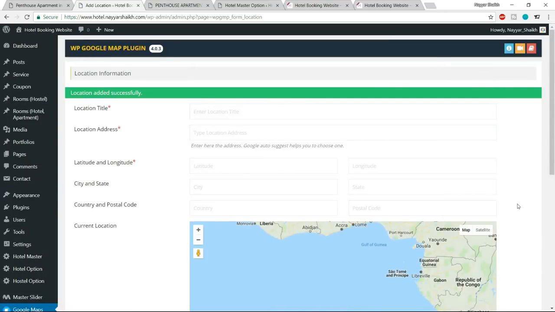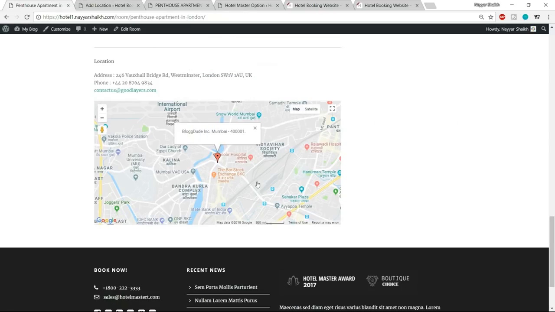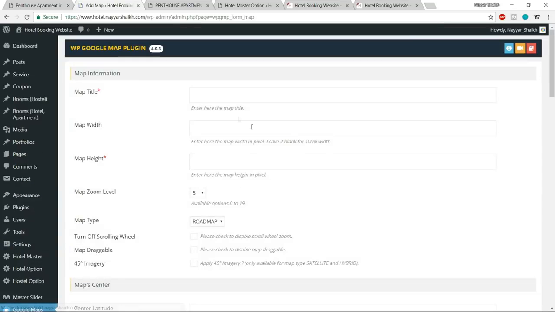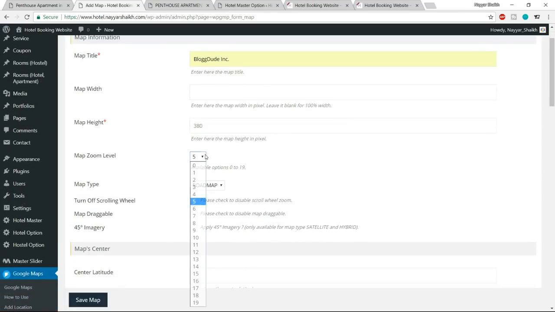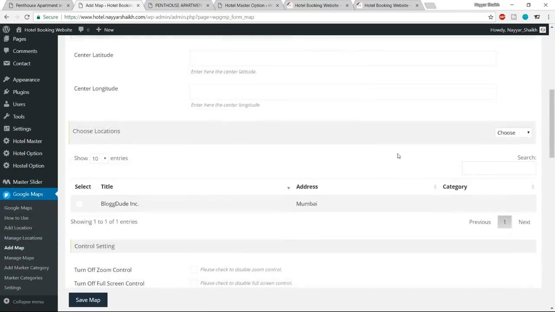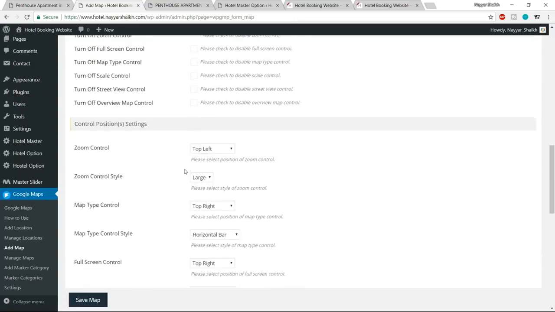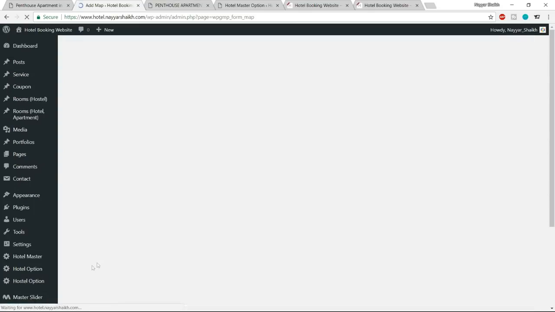Now once you have created a location, we can create a new map to show over here. Really easy to do that. Again, under Google Maps, you have Add Map, click on Add Map. Give it a title, I'm giving it Block Dude Incorporation. Map width, don't put anything. Map height, just put 380. Map zoom level, put something like 14 or 12. Now just scroll down and select the location which you have just created. Come at the bottom, click on Save Map.